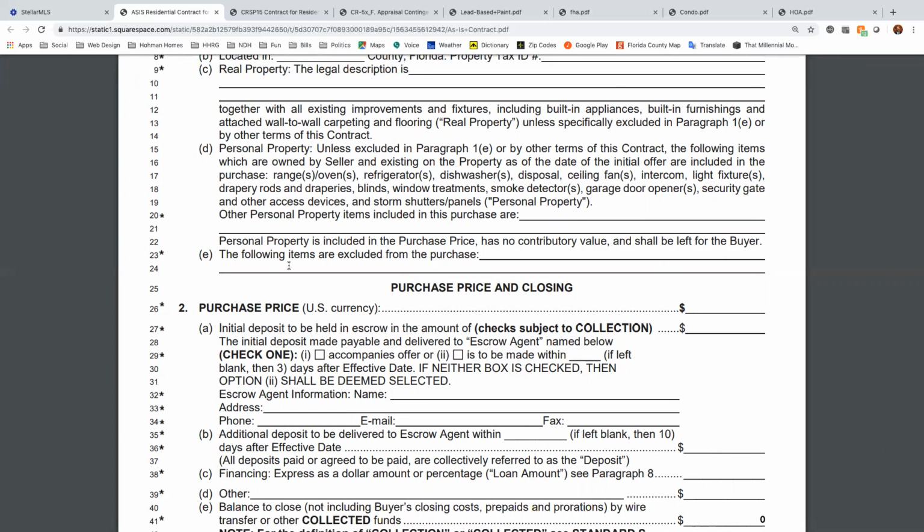The same thing too, things that we want to include with the home, we can specifically exclude things with the home. So let's say that the seller is going to take the refrigerator with them, we would write here on line E, refrigerator. Even though it's assumed that the refrigerator is going to stay, the seller can make an exception to any particular item. But again, we want to make sure that that is in writing.